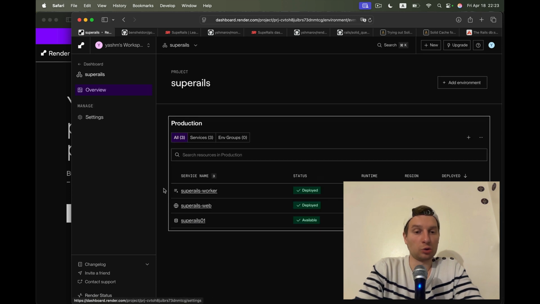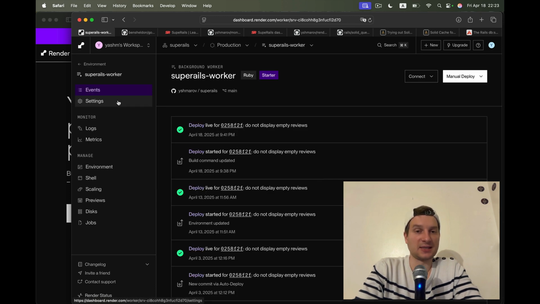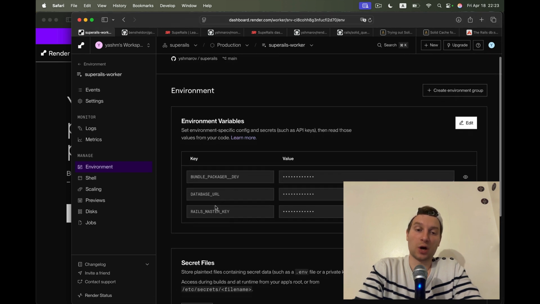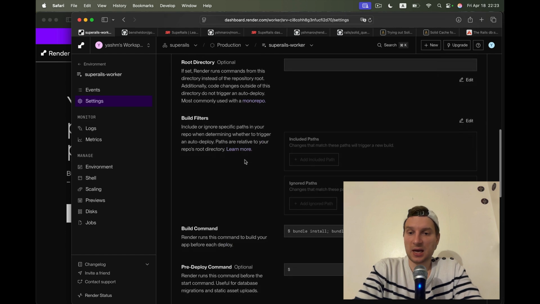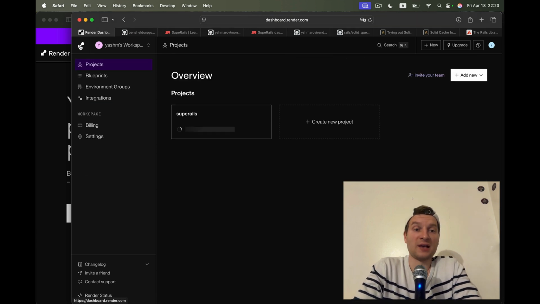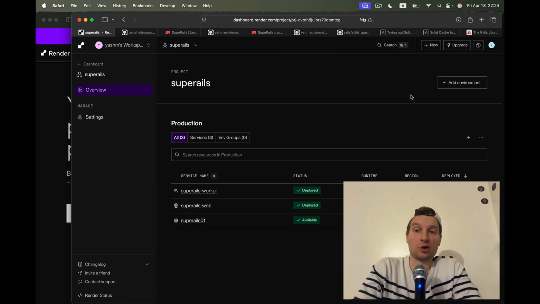And going to the worker, again, it's the same web application deployed where I also add the database URL and the Rails master key, but I have a different run command. Going to settings, here I set the command to start GoodJob: bundle exec good_job start. And that's basically it. That's my whole setup of having SupeRails running on production.